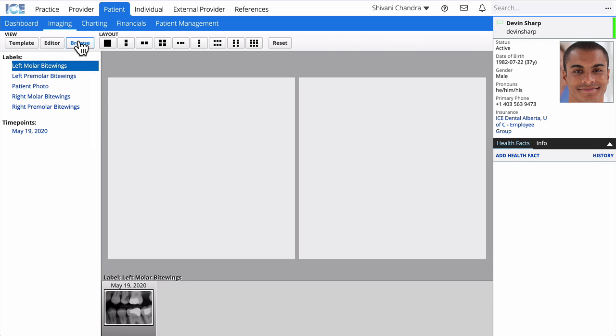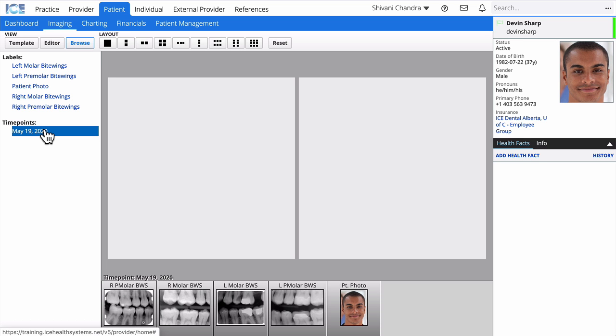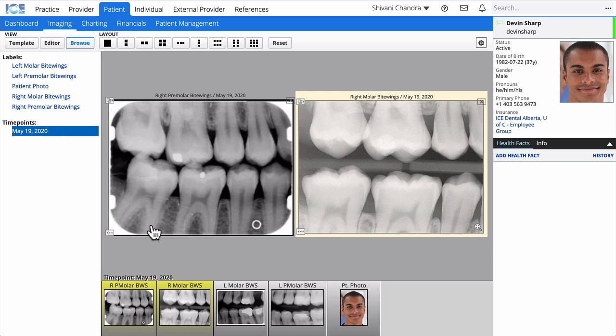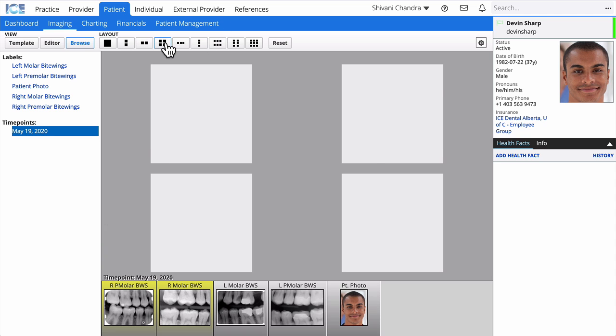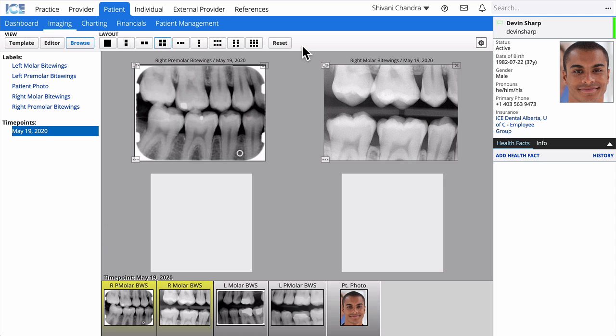But in the browse view, I can see all the labels that have images as well as all the time points. So in this example, I see all the images that were uploaded today, and it's very quick to just throw them up into this browse view here. You have lots of options for different layout types depending on what you're working with.